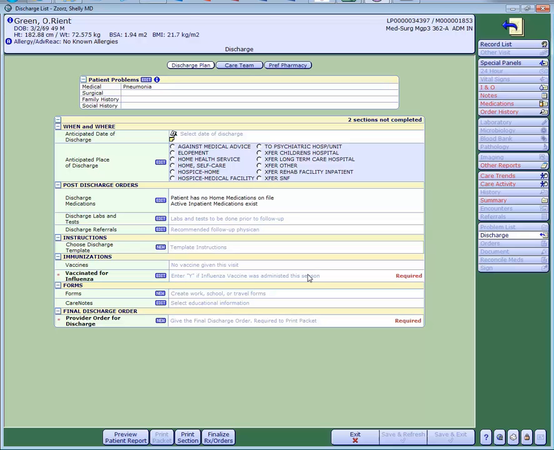Hello friends, this is another shortcut video to help you with your documentation in Meditech. Today we're going to talk about the discharge workflow.